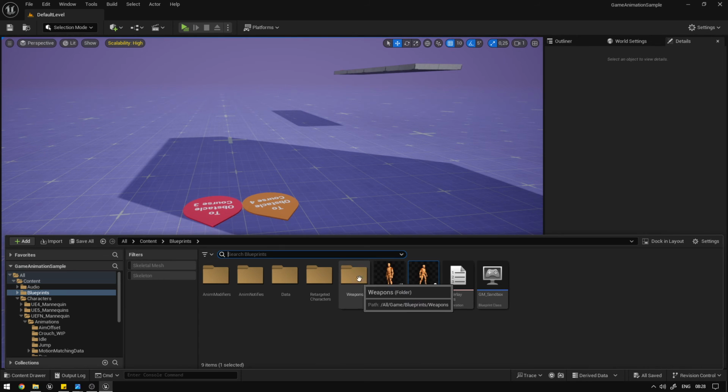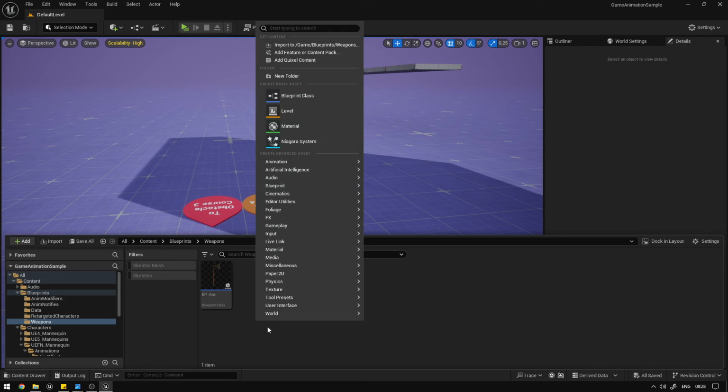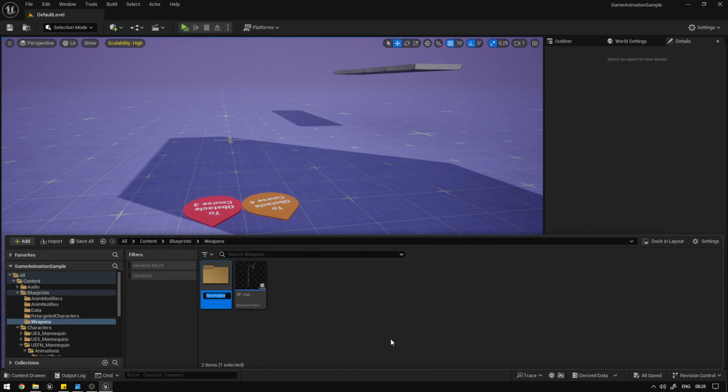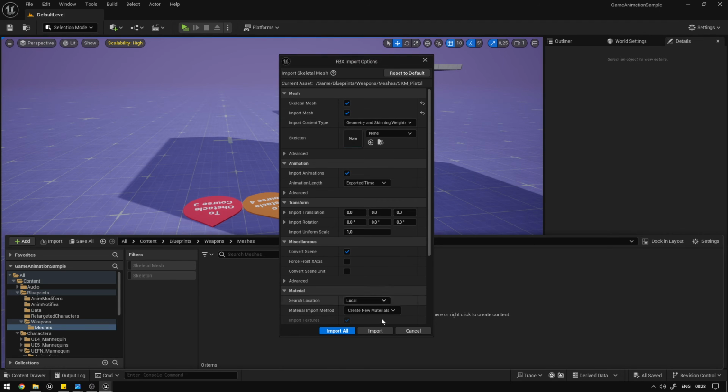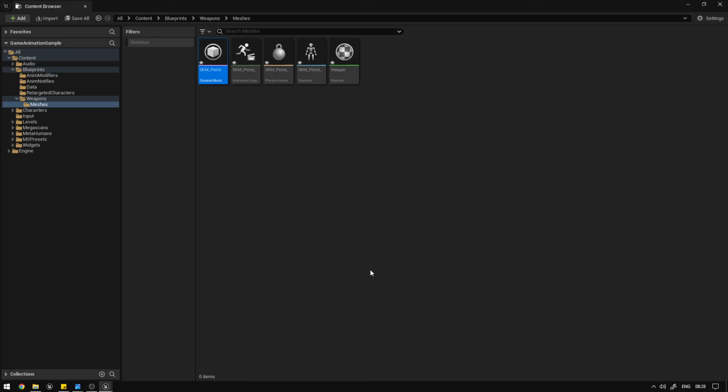I'm going to go to the weapons folder that we created. I'm going to go to new folder and call it meshes, and now open it up and drag the SKM pistol that is in the description. Go to import, don't do anything, and that's basically it.